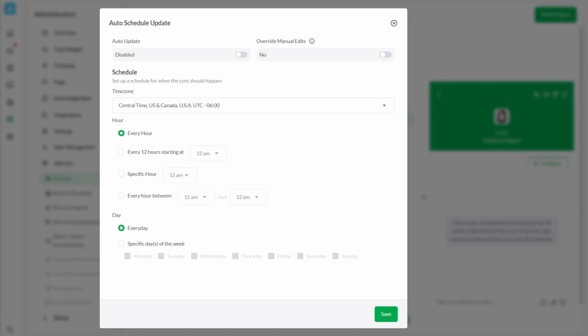You'll also see an option called Override Manual Edits. If this is enabled, AI Assist will replace any manual changes you've made to website text. If it's disabled, AI Assist will keep and prioritize your manual edits. Once everything looks correct, double-check your settings and click Save.